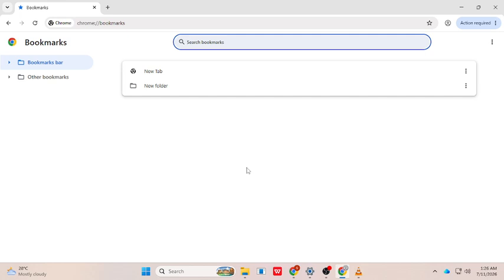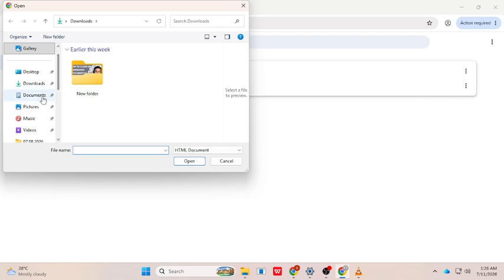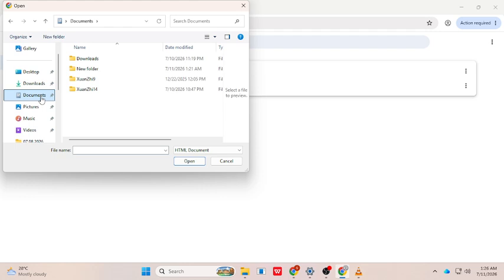Once the Bookmark Manager opens, click the three-dot menu inside the Bookmark Manager window, then choose Import Bookmarks. This option allows you to import bookmarks that were previously exported as an HTML file.